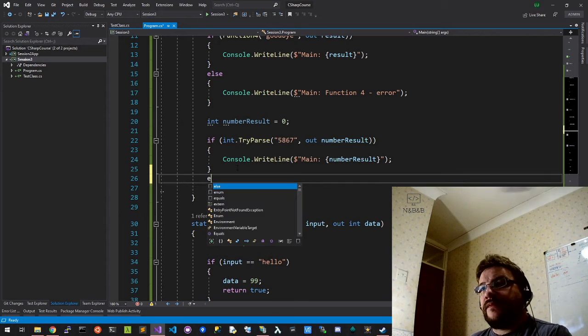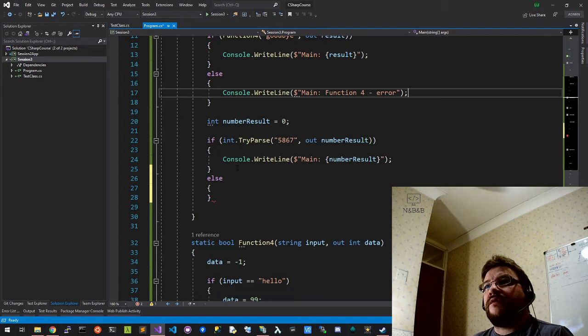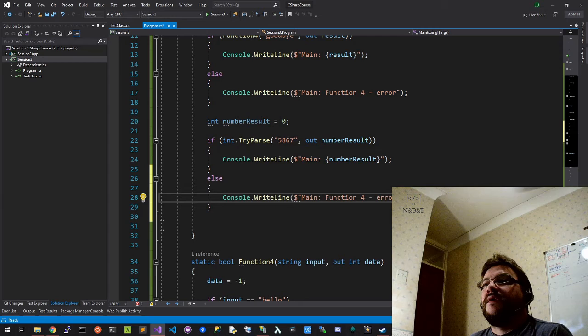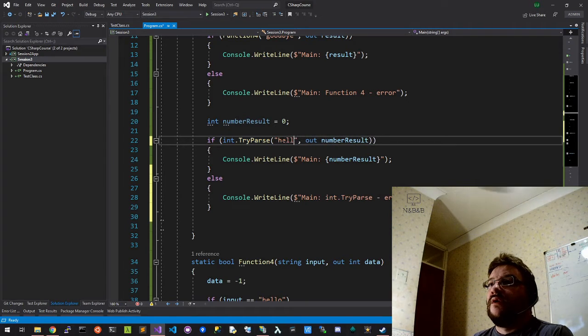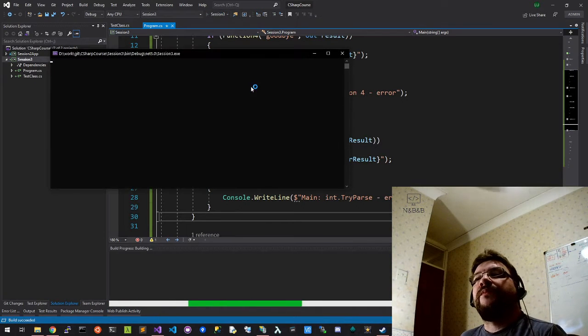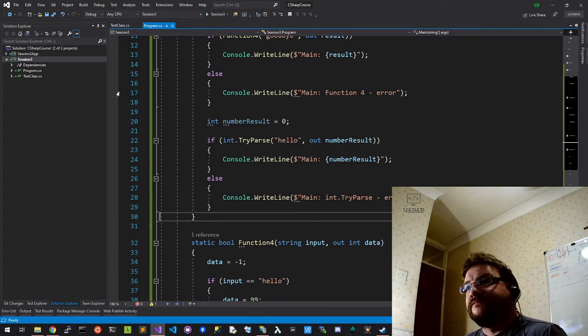And if we put else here, let's just copy this real quick. Let me show you what the error is. We'll say int TryParse fail. Okay, TryParse. Now if I type hello here, and let's clean that up. It'll say it failed because we couldn't convert the text hello into a number.